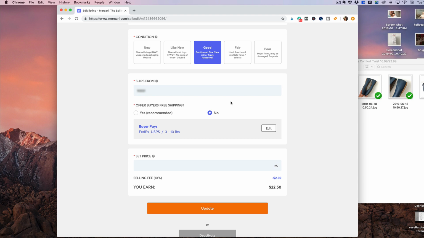So down here where it says offer buyers free shipping, they really push free shipping on Mercari, but I generally don't do it. You can if you want. If you do, I always pad the price a little bit so that I can cover that free shipping. So it doesn't really matter either way. I just prefer to have kind of a lower price with paid shipping. That's just the way I run my business, but feel free to do it however works for you and experiment to see what works.